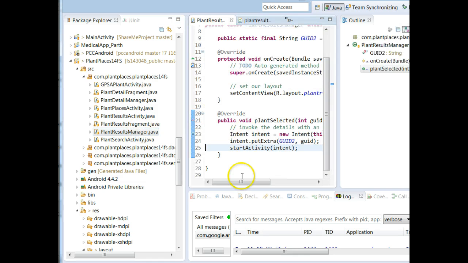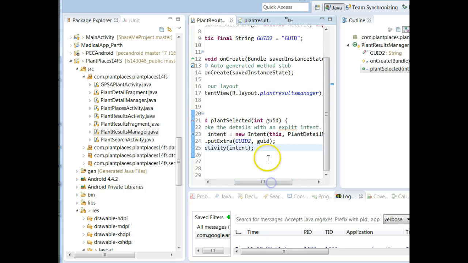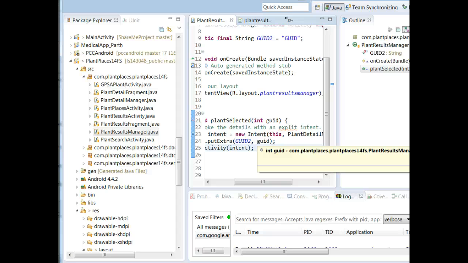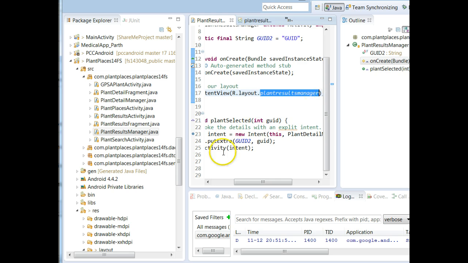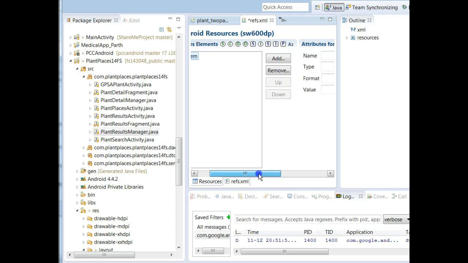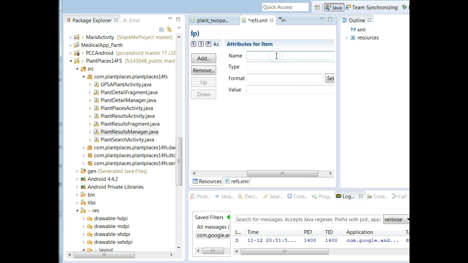Okay, and what layout does this use? It uses one called R.layout.plantResultsManager. Okay, so we want to do a dynamic swap of that because as it is right now, that only shows the plant results fragment. So what I'm going to do is I'm going to say plant results manager. I'm just going to copy this. Okay, and I'm going to press Alt left arrow, which will take me back in Eclipse history, back to the screen I was on before. Name, we're going to say plant results manager.